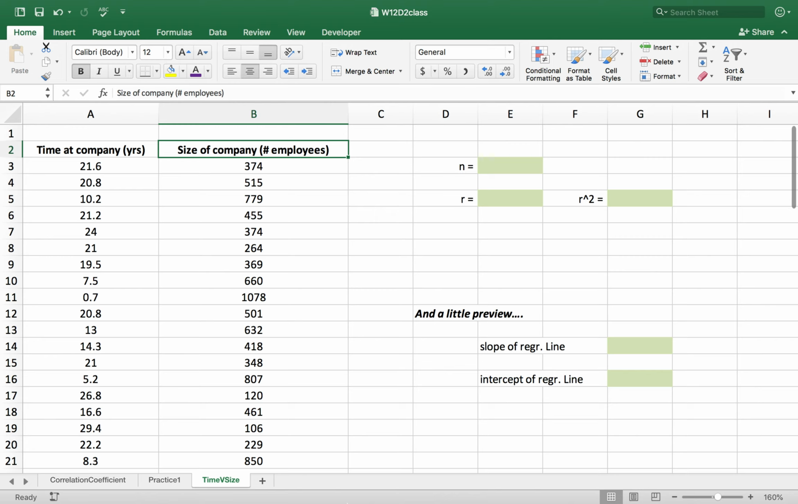Maybe you think that the bigger the company, the longer you'll spend there, or maybe you think that people are more likely to dedicate themselves to smaller companies where things are more intimate, so then you would have the opposite relationship, right? Smaller companies tend to have people who work there for longer periods of time. All right? So what I would like you to do here is find your sample size, your correlation coefficient, and your R-squared value.